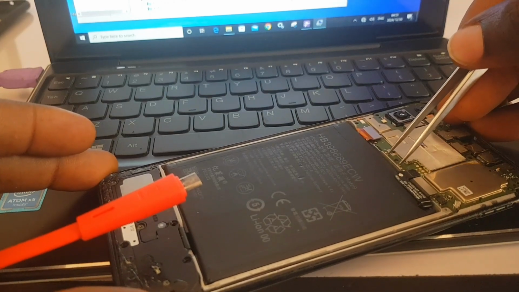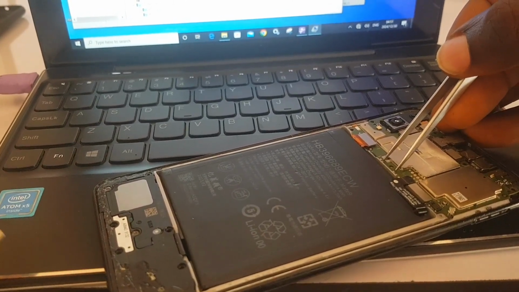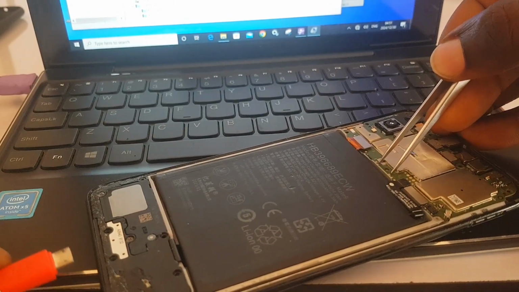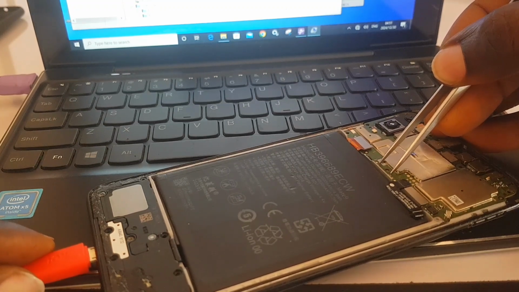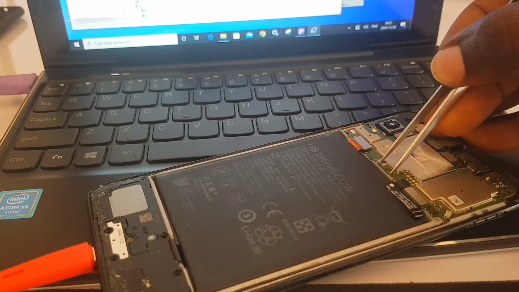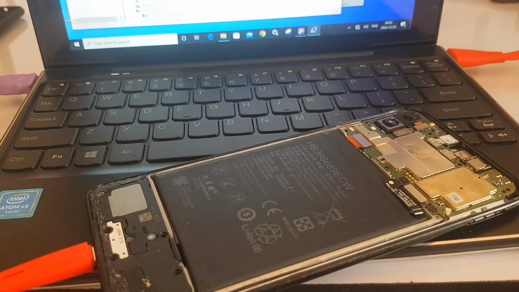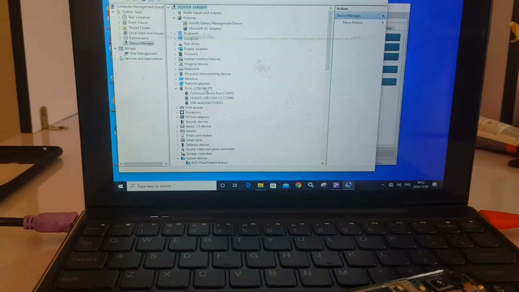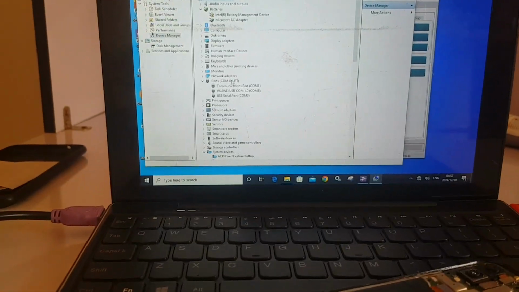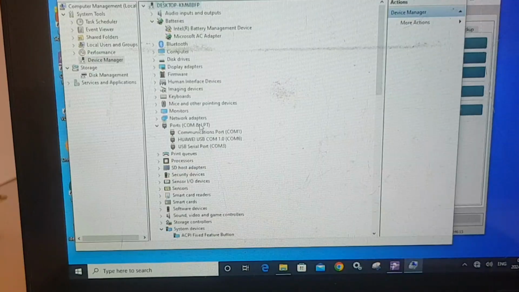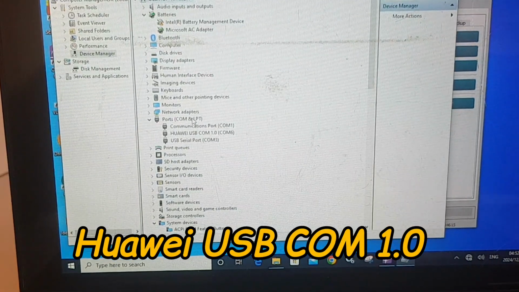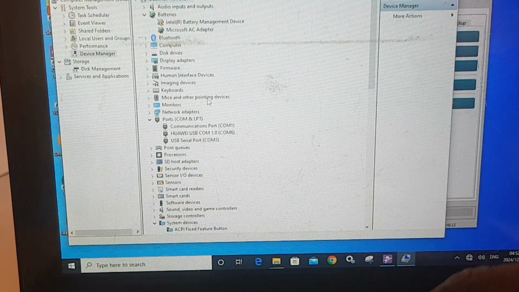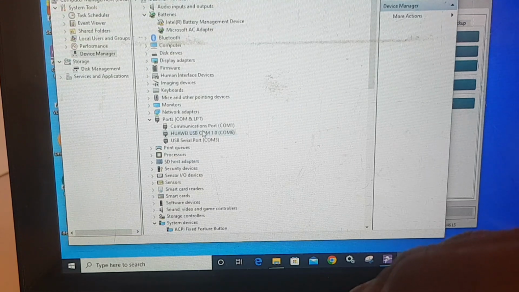So the first thing first is to shut those 2 points I showed you earlier. Then you insert your cable, do it gently. All right, so if everything goes well, your charging port is okay, the phone is okay, then you should see this on your device manager. Huawei USB COM 1.0. This is a driver for the test point that we just did earlier.